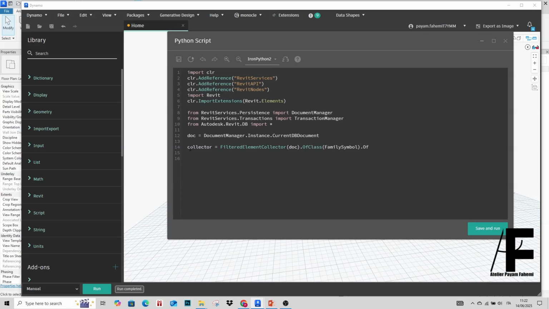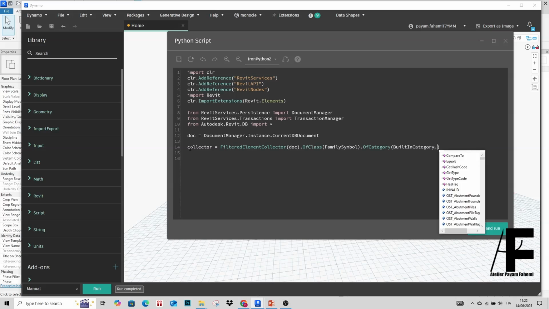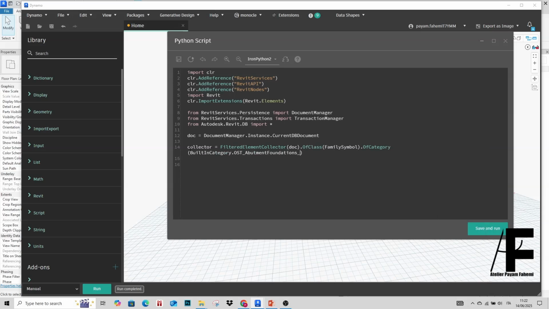From the category, which is a built-in category, and it is OST underscore doors. However, this is not the one that I was looking for. All right.